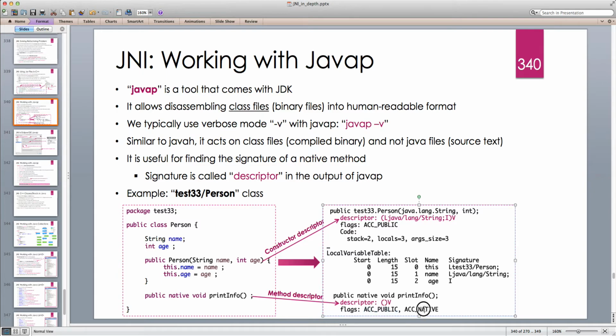And it also has these flags that tell us the access: public access modifier and native access modifier. Same with the constructor. The constructor has a flag which is access public, so it's a public constructor.